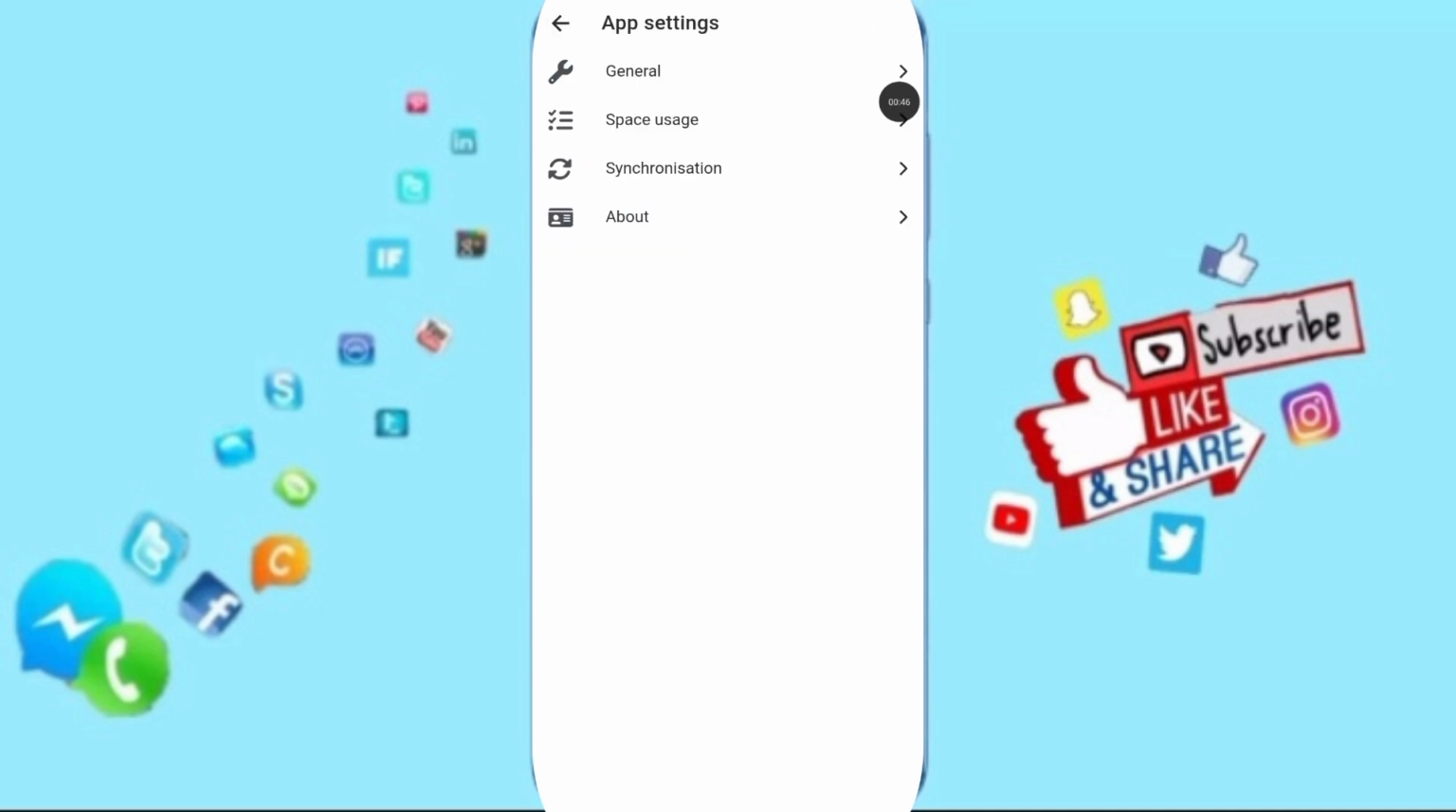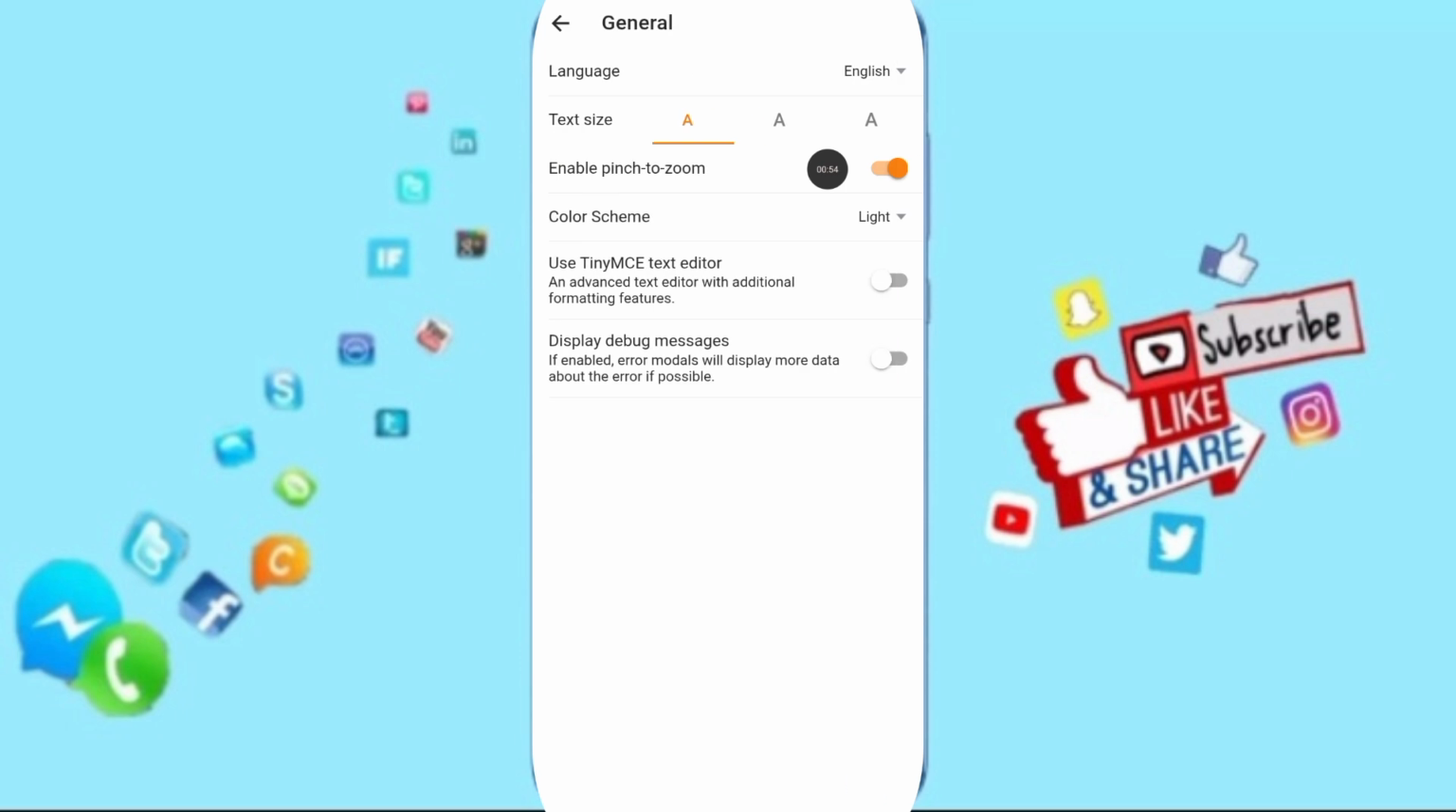After that, in this window, you will find general settings, so you will tap on general settings. And then here in this page, as you see, you will find enable pinch to zoom, so you will click here. As you see in this page, to disable pinch to zoom in that way on this application of Moodle.